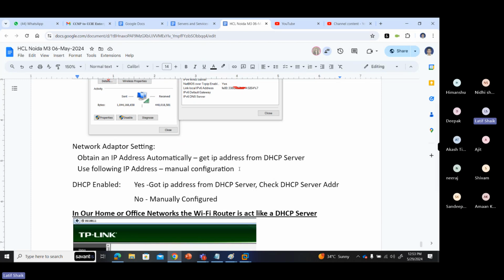These DHCP servers may be your Wi-Fi router acting like a DHCP server. In some organizations, they use a Windows server as a DHCP server, or they make a Linux server a DHCP server.